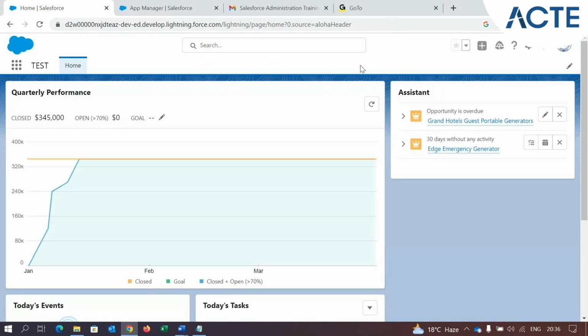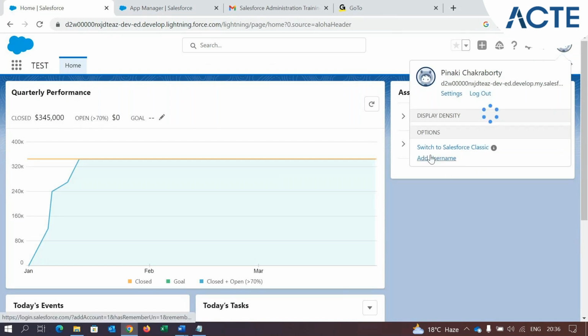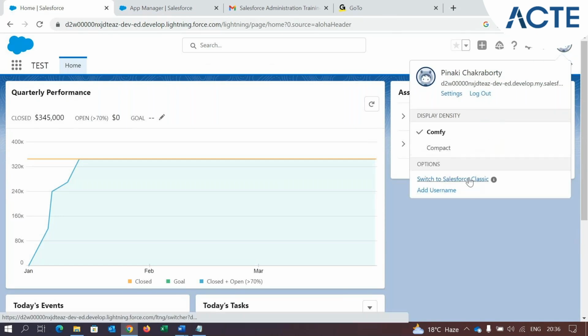Now today we are going to create the same test app but in the classic environment. One app type is Lightning. Today's app type that we are going to create right now will be classic. So now again change back, click on this view profile icon, and I am switching to Salesforce Classic.